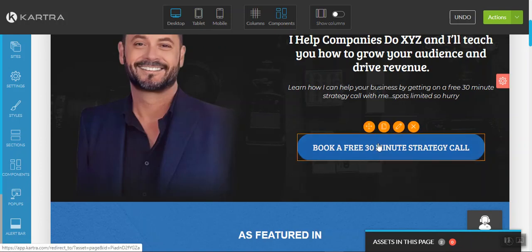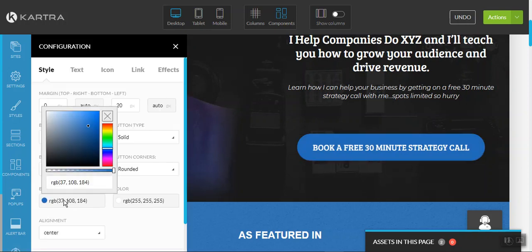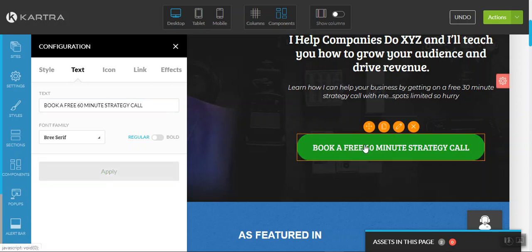Then we've got a call to action button here. There's a number of different things you can do with your call to action button. So for example, we can edit the style. So again, we click on the little pencil icon and we can change the background color to green, for example. And we can change the text. So we can change it from "book a 30-minute strategy call" to a "60-minute strategy call," and hit apply there, and you'll see those changes take effect.